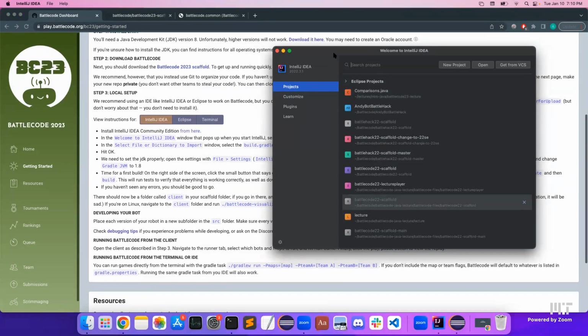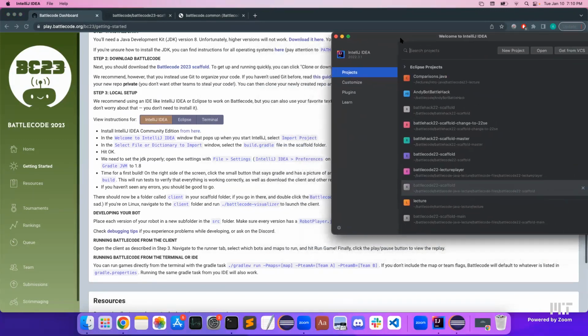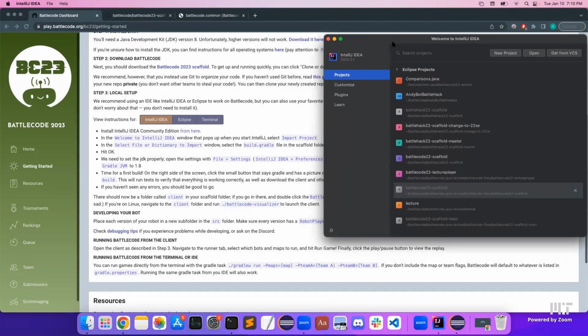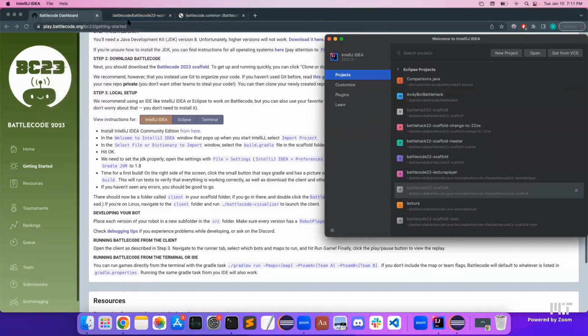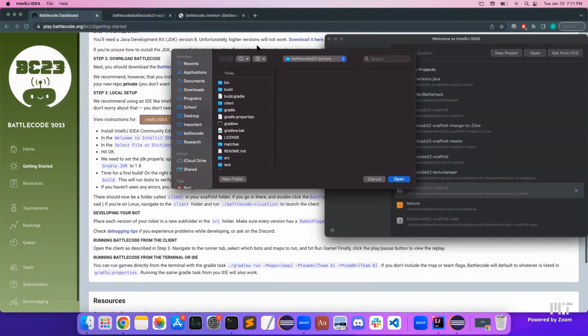But if we look at the instructions, the next thing will tell us to just navigate to import project. So we can go to file in the top left, and under new, there's actually going to be project from existing sources. Our website isn't fully up to date. If you want to use IntelliJ IDEA, you want to go to this tab instead of what it describes in the first 2 steps.